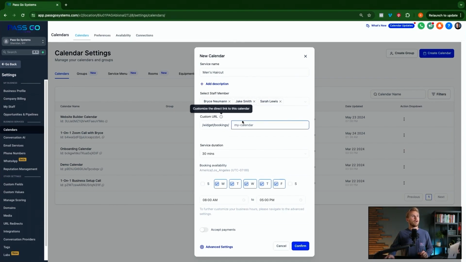And then for custom URL, this is what's known as a slug, and you just input a unique identifier for this calendar. So for this, we'll see if men's haircut is already taken because this is going to pretty much compete with all the different calendars that are available within HighLevel. So someone's already used men's haircut. So you need to create a unique identifier for this exact haircut.